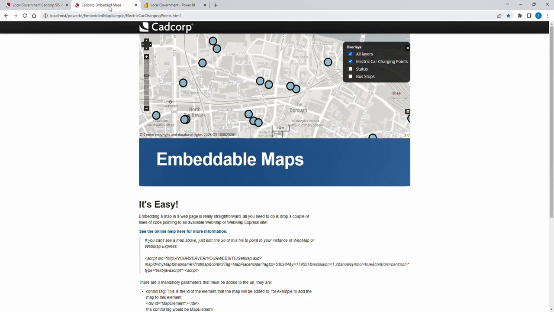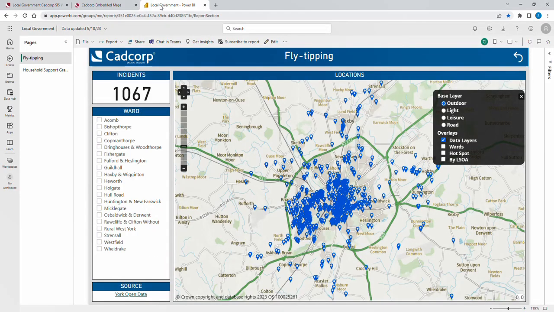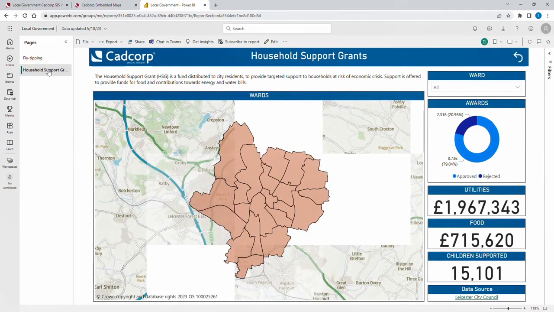Beyond the mapping interface, you can also embed maps from the solution into your website. There is also an option to embed these maps into Microsoft Power BI as well, supporting the display of points, lines, and polygons.